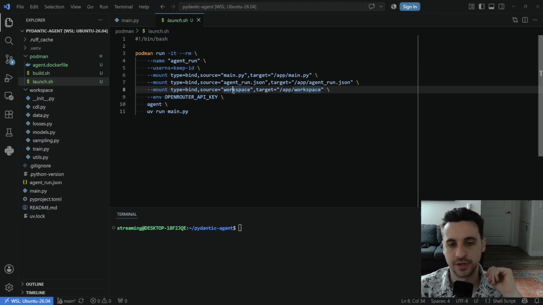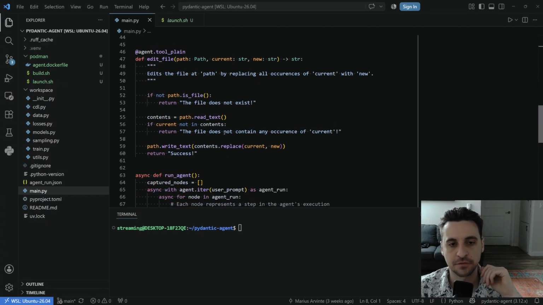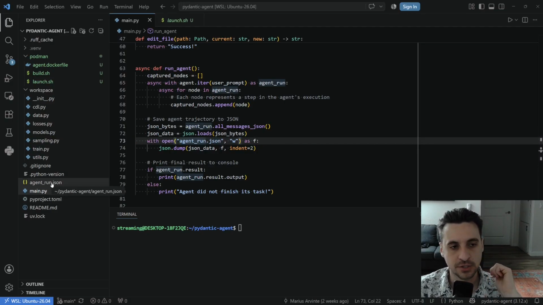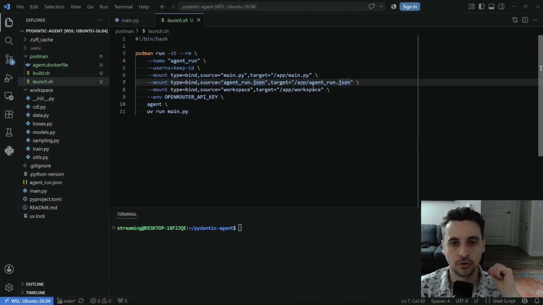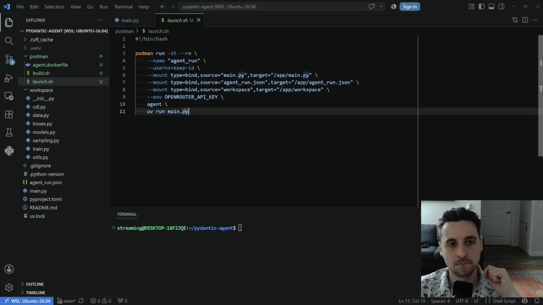There is one more trick though. If you watch the previous episodes, our agent script, main.py, after the agent does its thing, we save the trajectory to agent_run.json, which is now on my host, but I need to mount that file location too. And where do I mount it? Well, you can see it on the left side. It's right next to my main script. So it's app agent_run.json, and that's it.